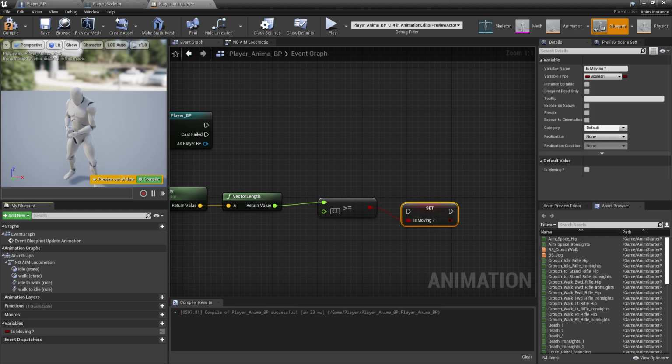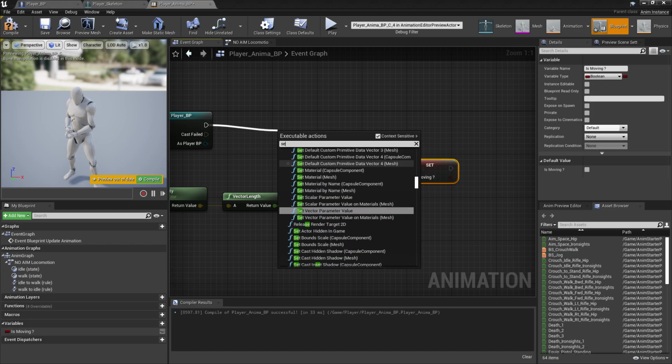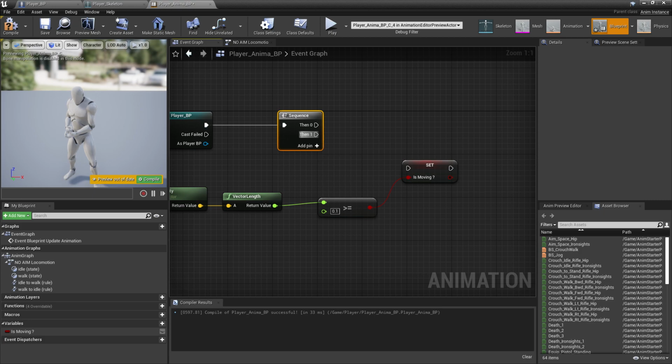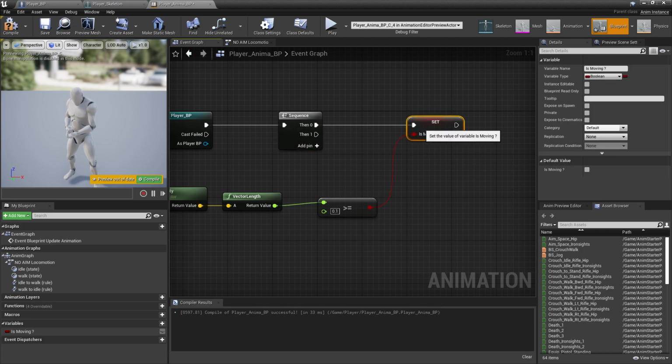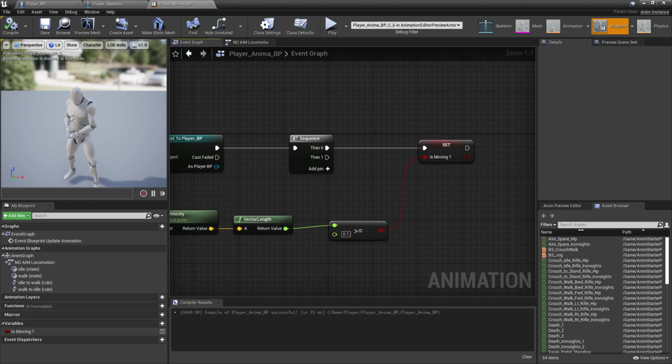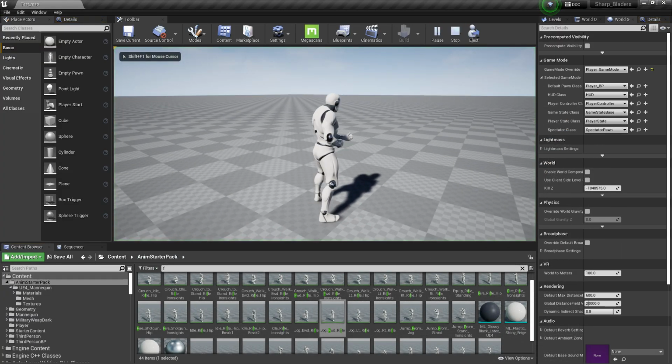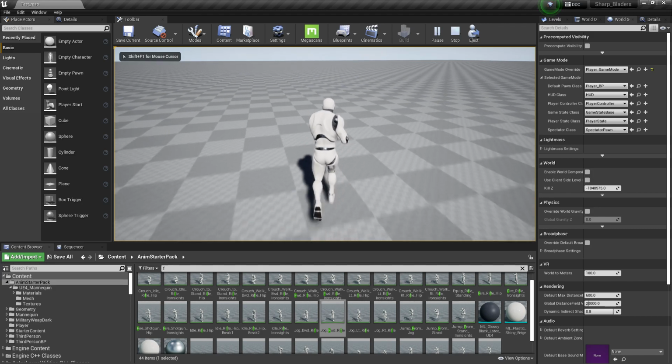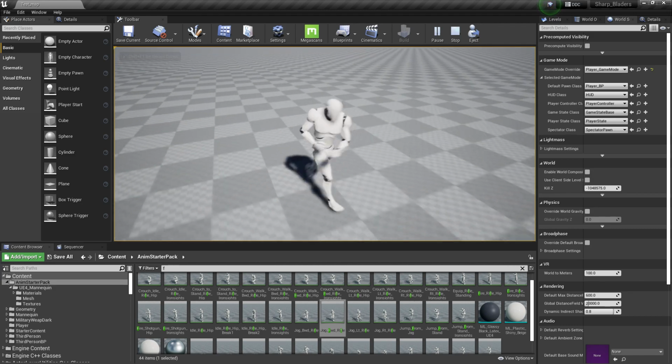Okay, now let's activate it with your boolean, and let's give it a sequence. Now connect it with this thing like that. We have now a moving boolean, so if our character is moving, it should play that animation. Okay, as you can see, it's looking totally great.